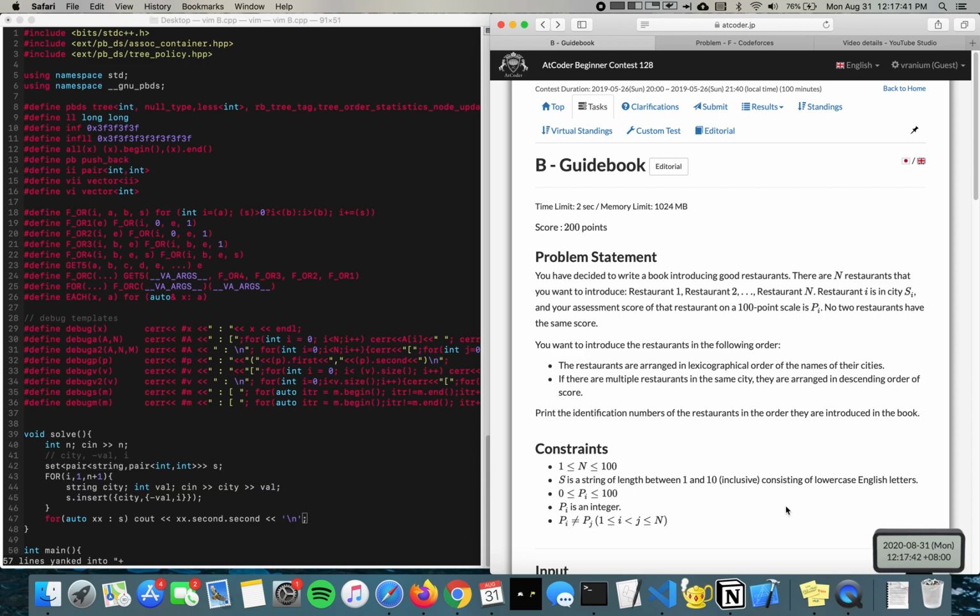In this problem, we have n restaurants called restaurant 1, restaurant 2, all the way till restaurant n. Each restaurant belongs to a certain city, and they all have a score out of 100. What we want to do is sort these restaurants in some order and then output the restaurant number in that order.